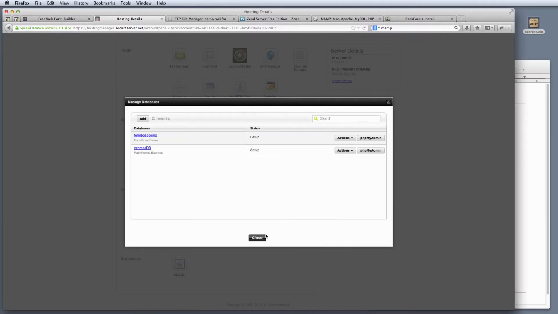Now, as I may have mentioned before, I did cheat here a little bit. In this older version of the GoDaddy software, it actually took a few minutes to create a database. So I actually did that before this video was started. I just went in and created my ExpressDB right here.